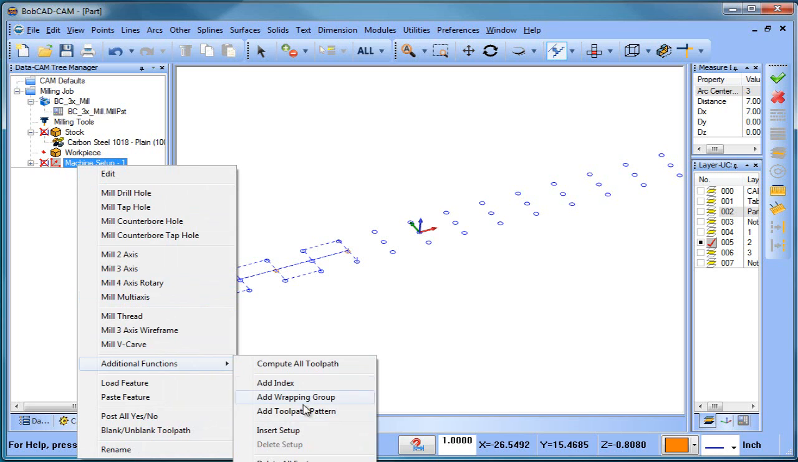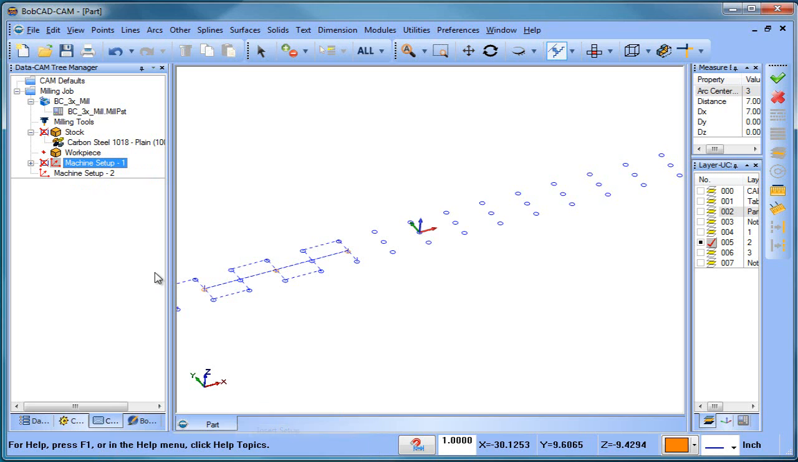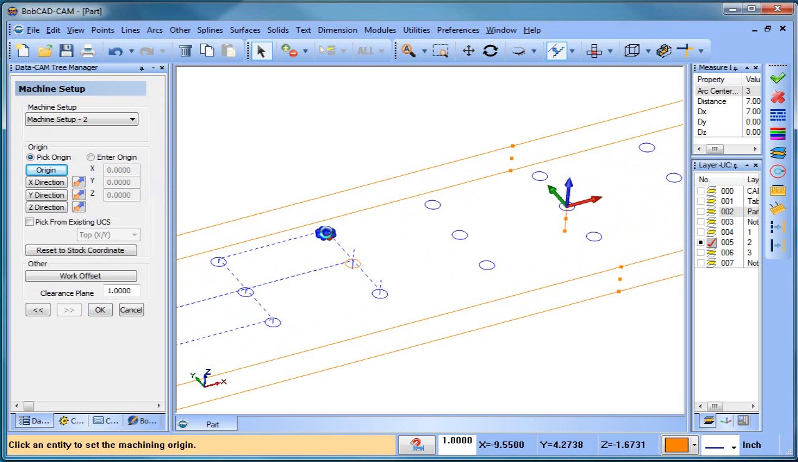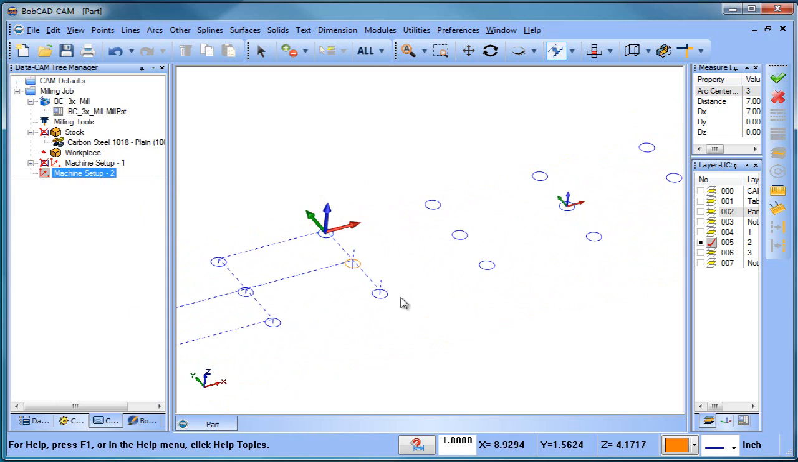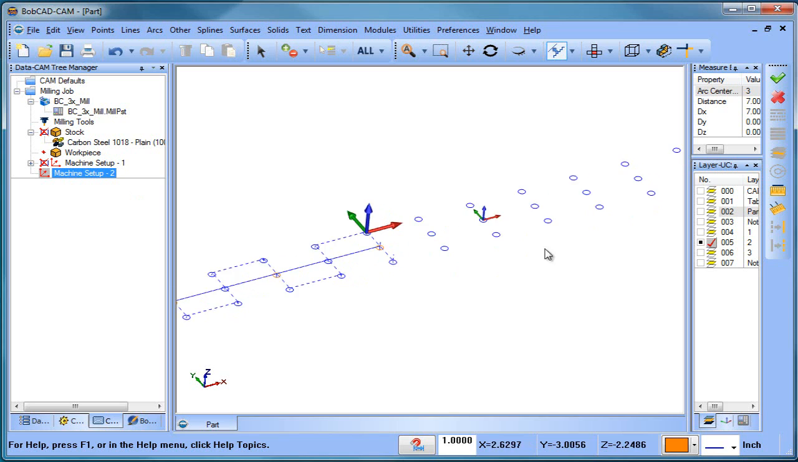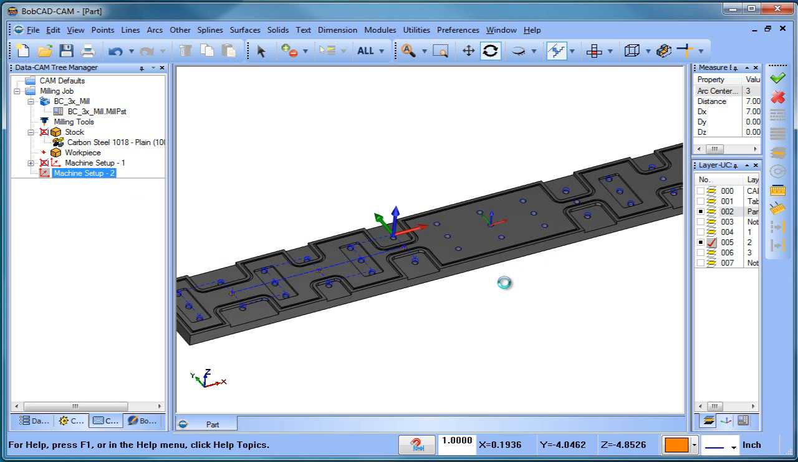So I'm going to add a new setup. I'm going to edit its location, so I'll go to origin, and I'm going to pick the center of this hole, and then I'll choose OK. All right, so now I have one setup on this corner, and then I have another setup on this corner. And again, I'm going to end up sliding the whole part down and refixturing. Okay, so now that I'm in this setup, let me pull my part back up.